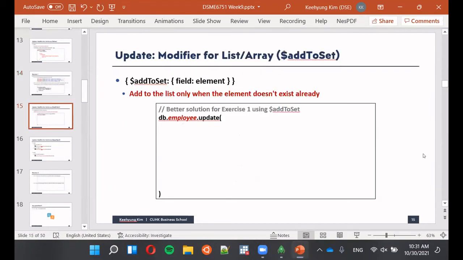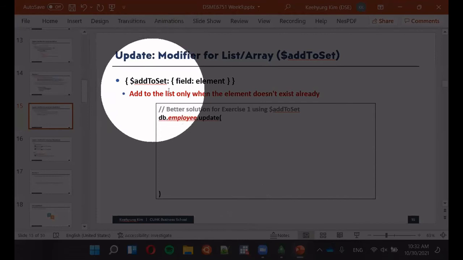And there's another possible solution. You can do the same thing using this addToSet operator. Earlier we used the filter, which is a query, and we also used the push operator to add a value only when it doesn't already exist in the list. That function can actually be done by simply using the addToSet operator too.